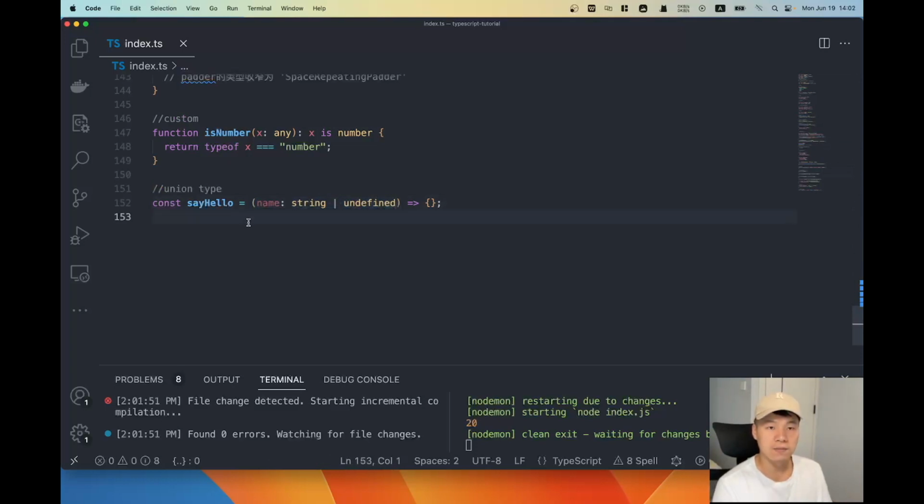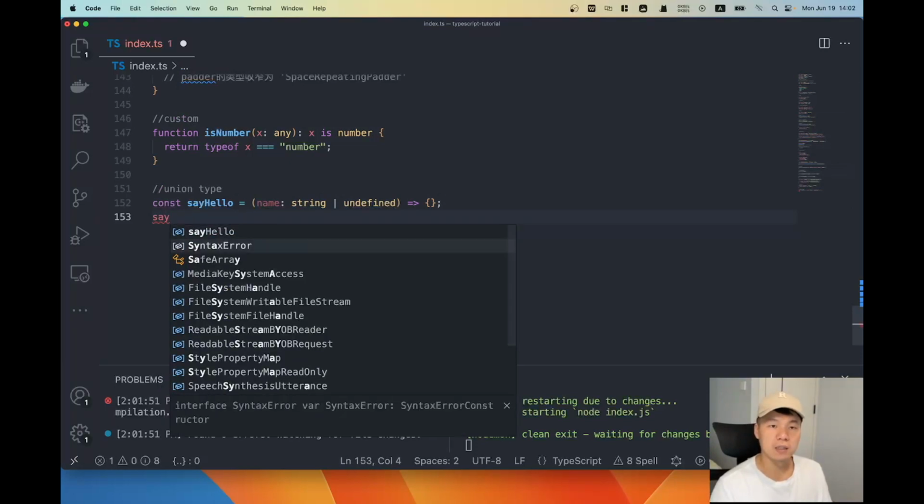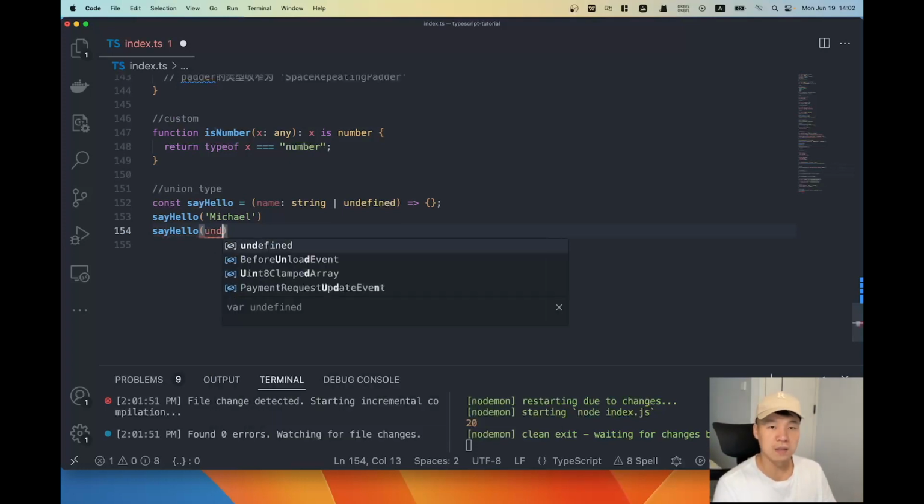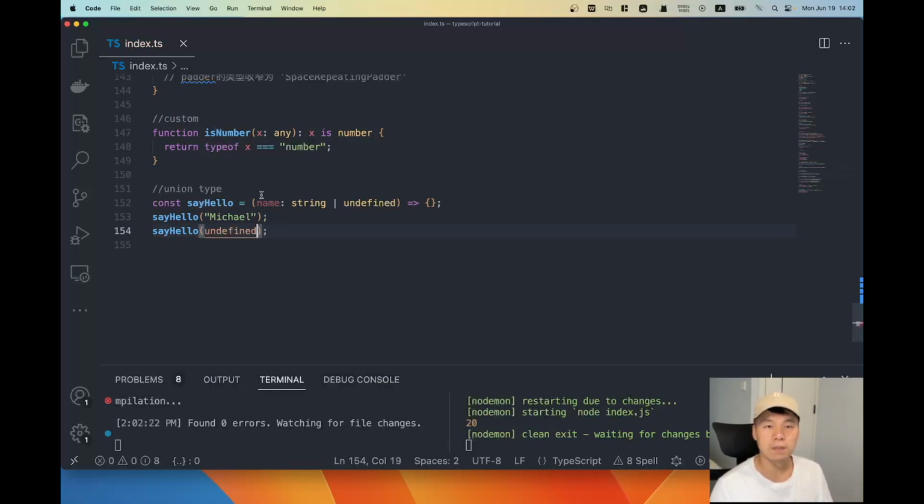Let's call this function sayHello. We can pass a string, or we can pass undefined. Both of them are valid in TypeScript.